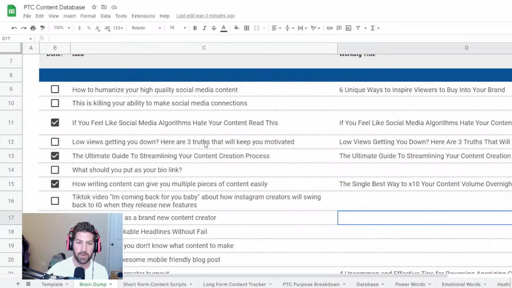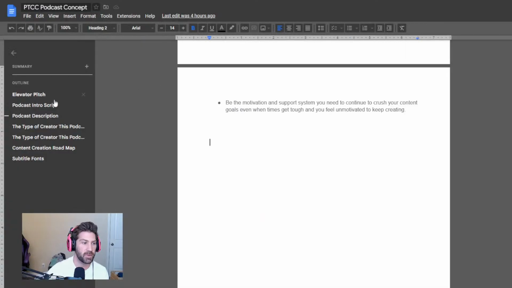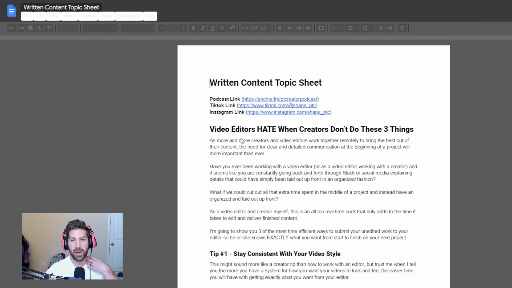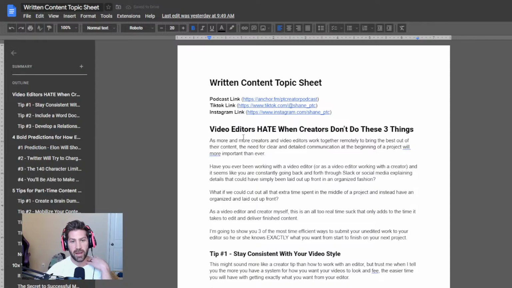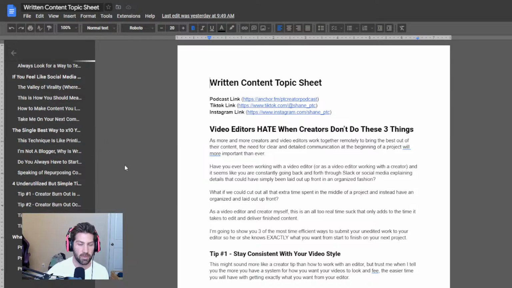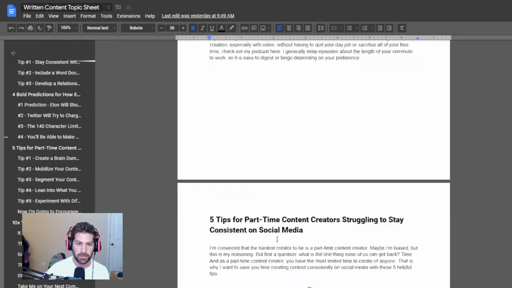Let's do "low views getting you down," and so on. Let's create this post. I take that headline and bring it over to my Google Doc. So let's go back to Google Docs and go to my written. I write everything in Google Docs first, and then I copy it over to a different blog post that's more search friendly. This is where I write all my blog posts.